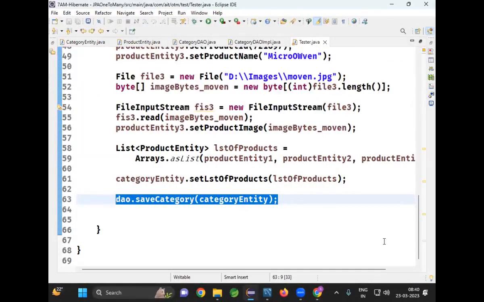Category. But this category, we mapped what? One-to-many relationship between what and what? Category and products. When you want to map a one-to-many relationship between a category and a group of products, you need a collection. Which type of collection object did I create? List. And how many products have I added to the list? 3. Means what can I say? I have mapped a one-to-many relationship between one category and 3 products.